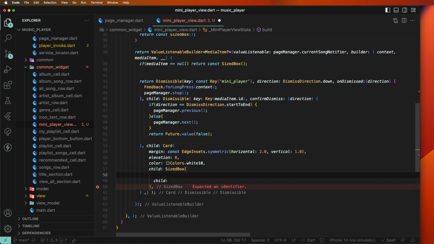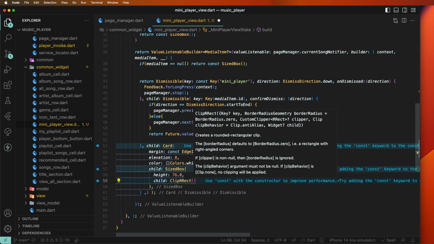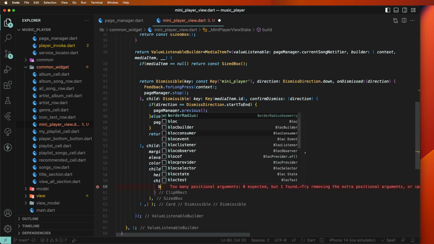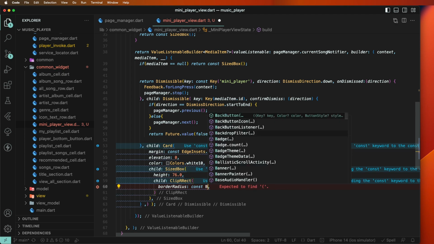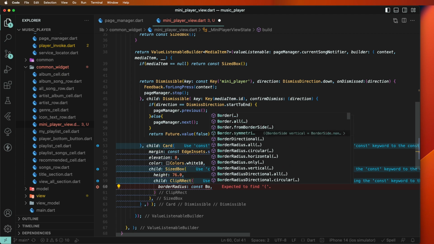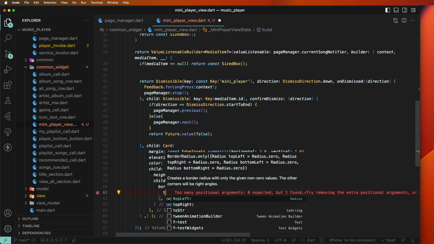First of all give the height, set the pixel height to 17.6. Now set the border radius. Border radius needs to be view only.